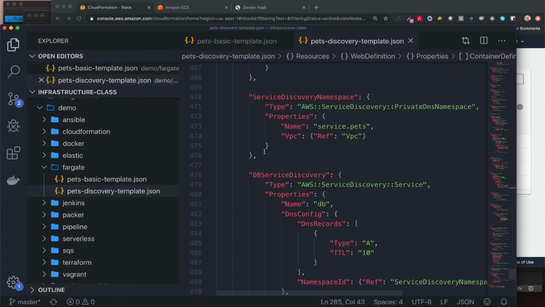The first thing that we do is we set up a service discovery namespace. So you see we're using this AWS Service Discovery Private DNS namespace resource. And here's where we define a namespace. I'm calling it service.pets. You can think of this as being like an internal domain name, which is only available to your application running within the VPC.